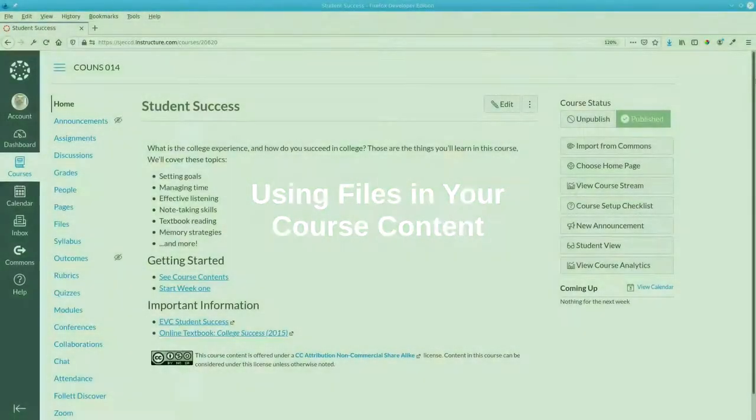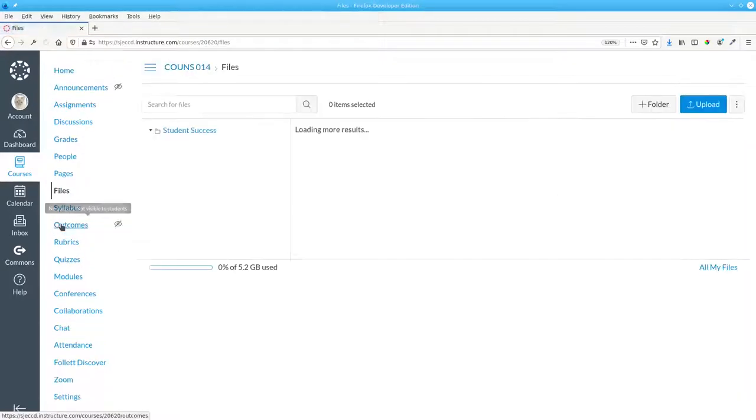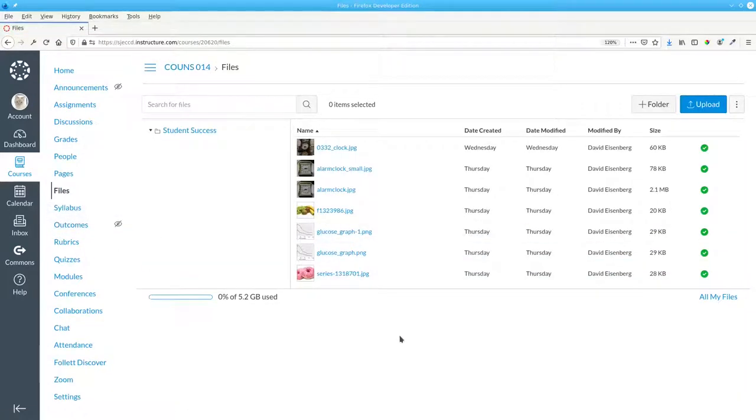In addition to uploading images, you can upload any type of file to use in your course content. One method to upload files is to use the Files link in the left-hand navigation menu. Surprise! It turns out that the images and files are stored in the same area on Canvas. What you see here is the Course Files folder.